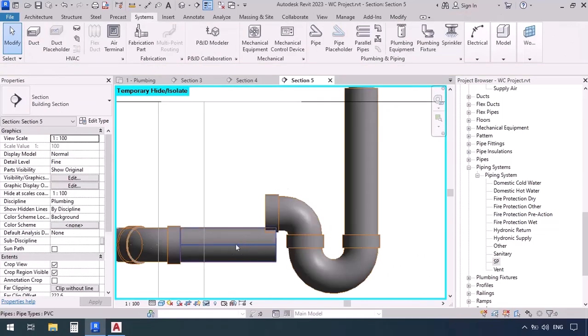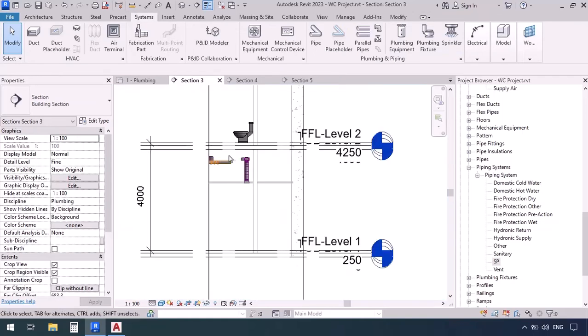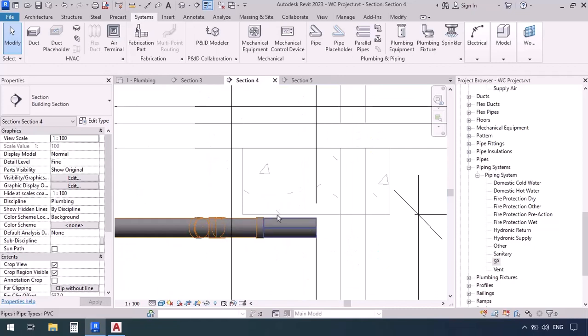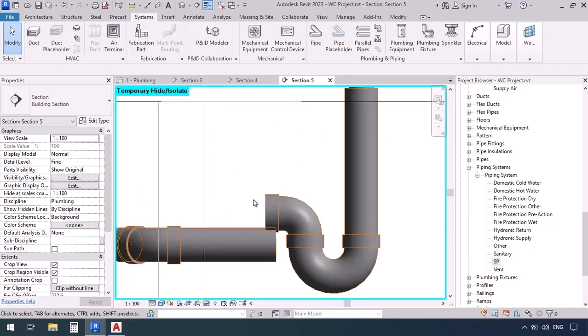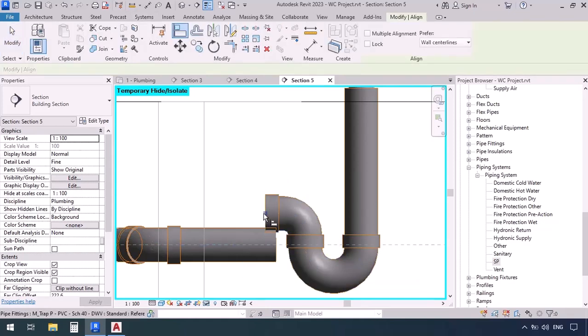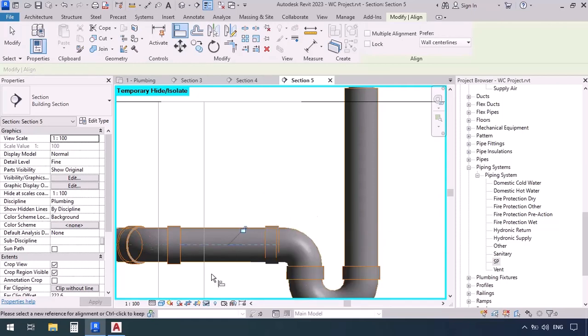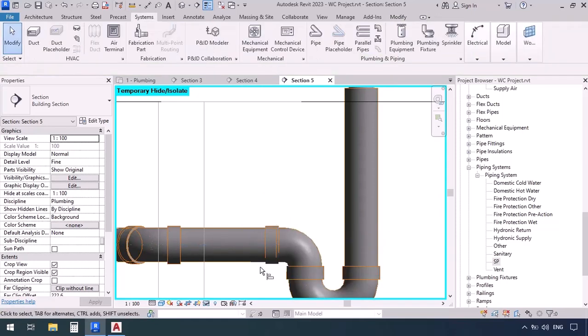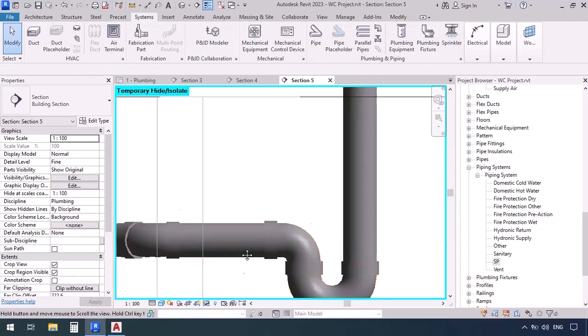Alright, so now this pipe's elevation, we can't change it to make it higher because back in the section over here, we've adjusted it with the beam. So we have to move the trap lower. We're going to use Align AL, then click on the axis of this pipe and the middle section of this end of the trap. So now we have aligned the ends. Now we press Escape. Now remember, they've only been aligned but not connected yet.